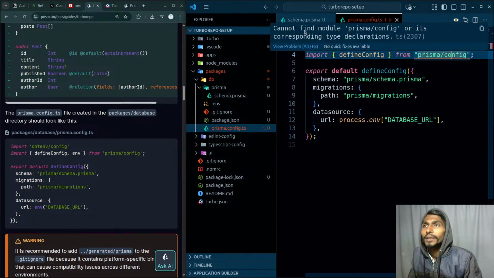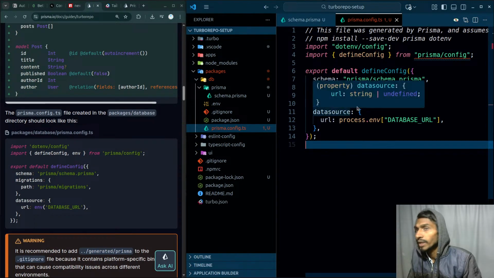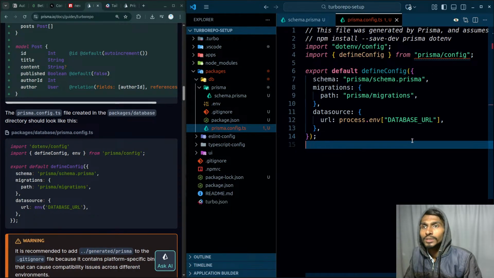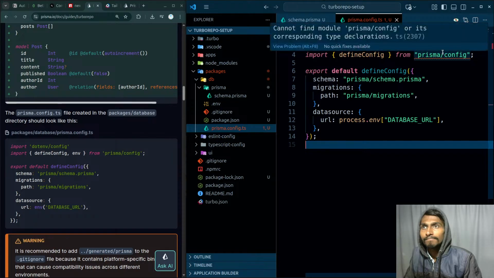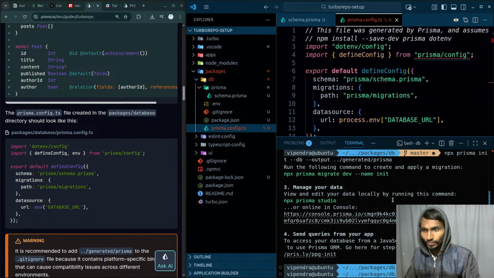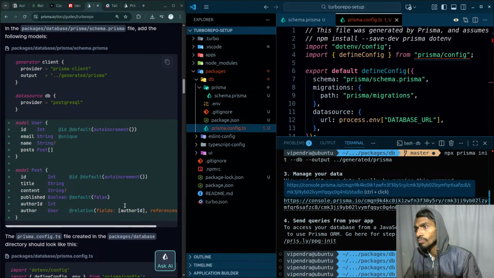It is telling me that module not found. That's fine, I will install it. But apart from this particular thing, schema migrations, path Prisma migrations, data source URL database. Okay, that's fine. The only thing that I can do over here, Prisma config, it is saying that it is not found. So I did install the packages, if I'm not wrong. Why am I getting this error? Let me check that again.